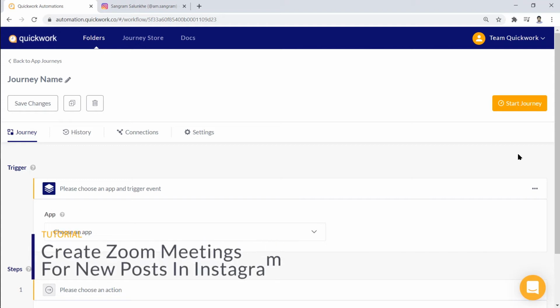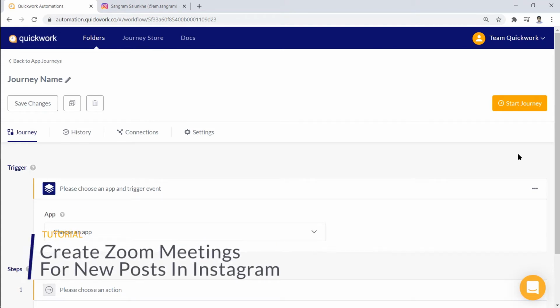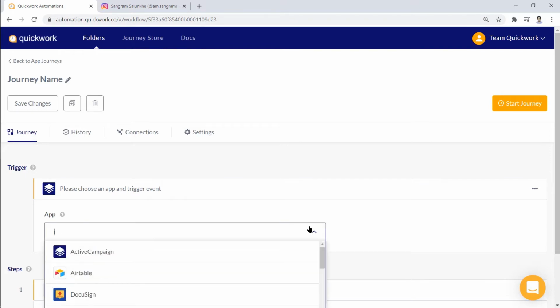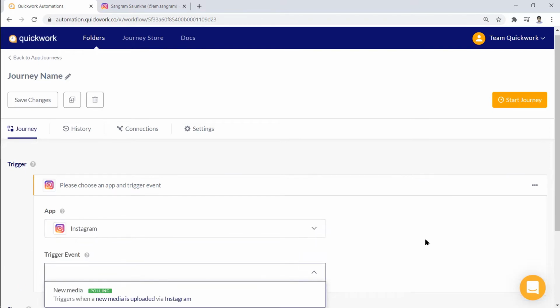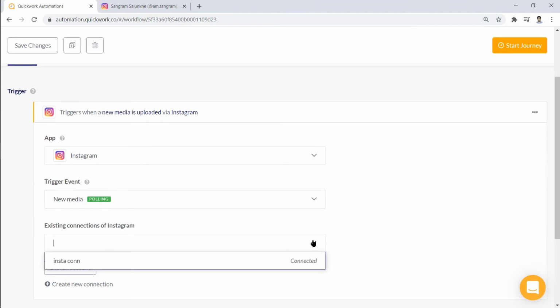In this tutorial, we are building a journey to schedule a Zoom meeting when new Instagram media is posted. So let's start. Select Instagram as trigger. Next, choose New Media as trigger event. Select an existing connection and click on Link an Account.